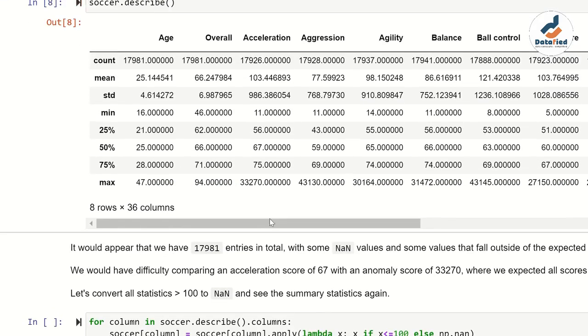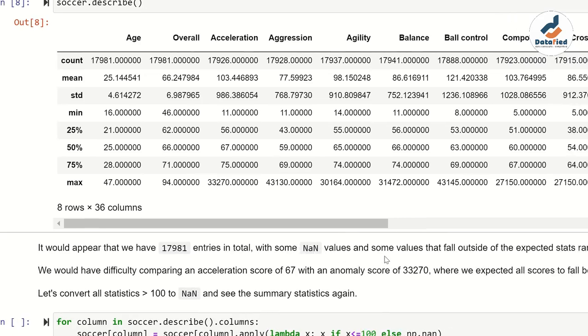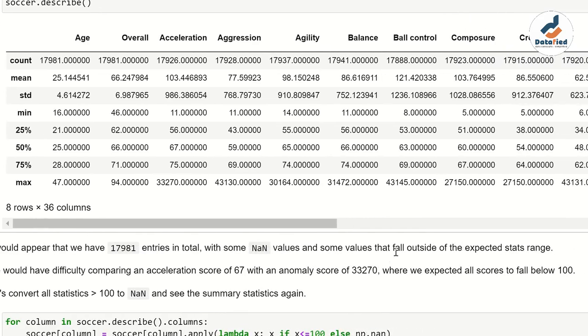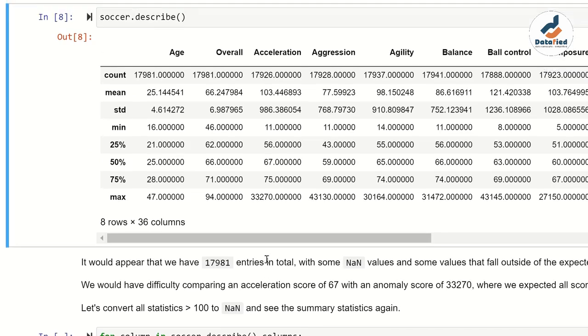Now we said that it would appear that we have 17,981 entries in total, with some NaN values, which are some null values, and some values that fall outside of the expected range. We would have difficulty comparing an acceleration score of 67 with an anomaly score of 33,270. Okay, because when you look through, you can just check the minimum and the maximum.